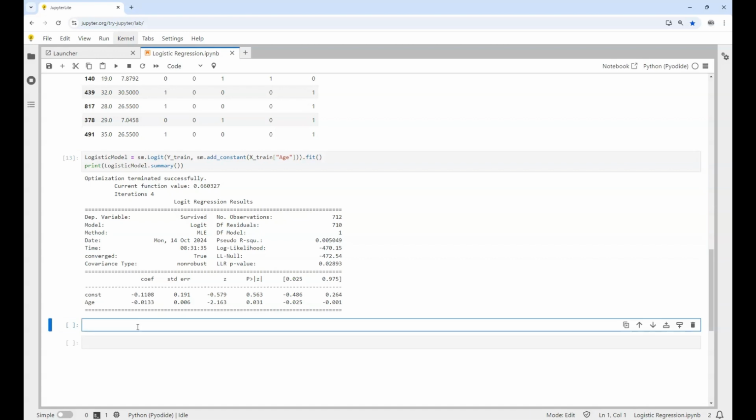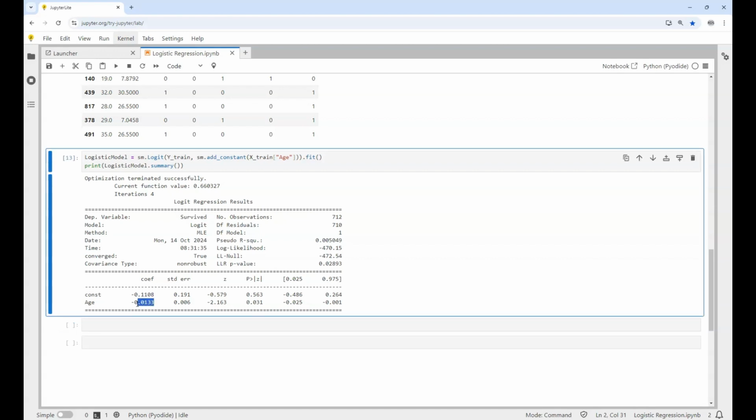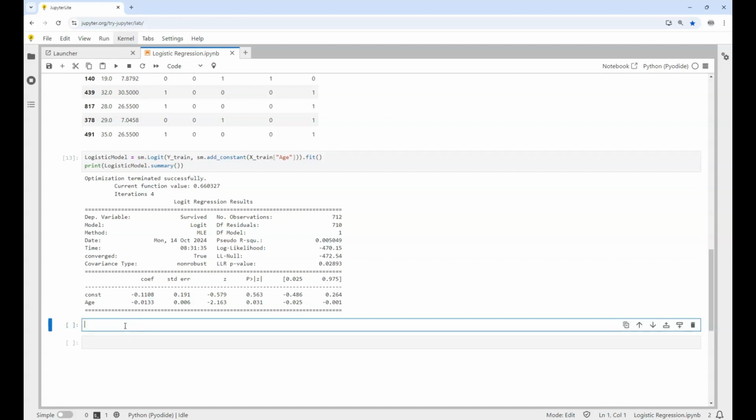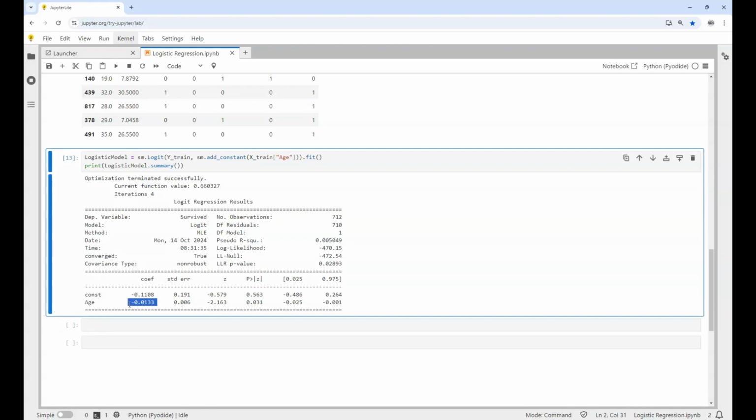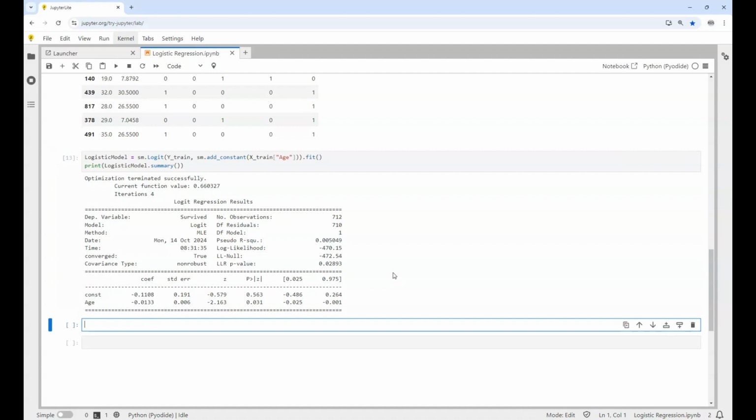But one odd thing about logistic regression is that the coefficients are in terms of log odds. So log odds are kind of weird. And so how you would interpret this variable is that for every 1 unit change in the age, the log odds of survival decreases by minus 0.0133.